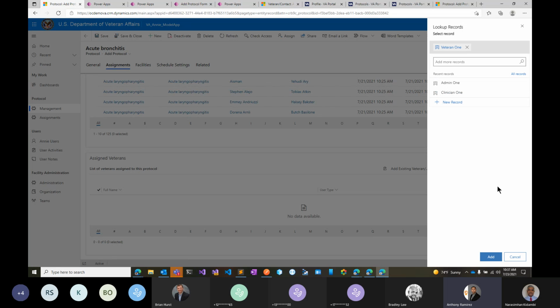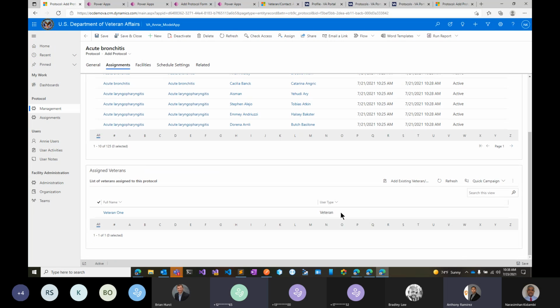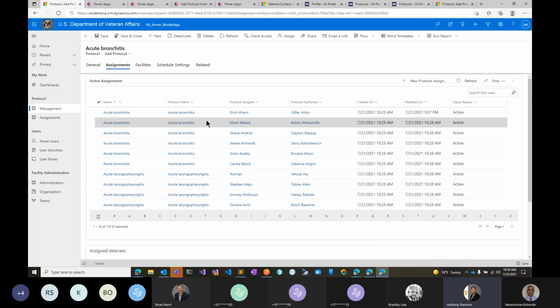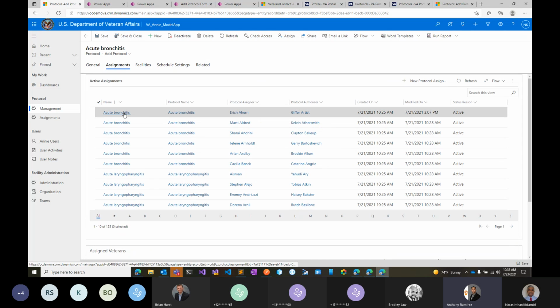So we're going to add an existing veteran, right? You can see here there's different roles, right? There's an admin role, there's a clinician role, there's a veteran role. So we could also assign different groups of users as well. And then if we scroll back up, looking at the top, there's new protocol assignments as well. So if we wanted to add multiple people to actually edit this protocol, we have a new protocol assignments as well. So we could easily just add that here.